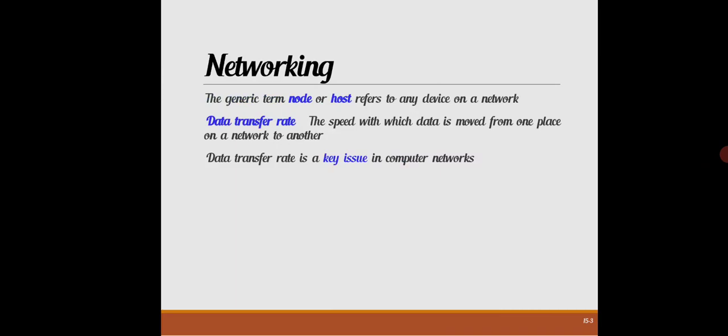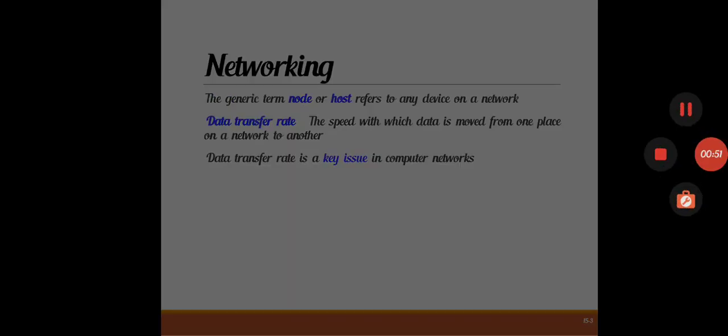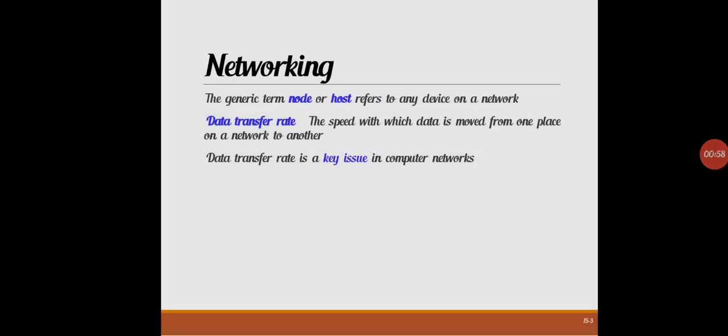The generic term node or host refers to any device on a network. Data transfer rate, the speed with which data is moved from one place on a network to another. Data transfer rate is a key issue in a network.